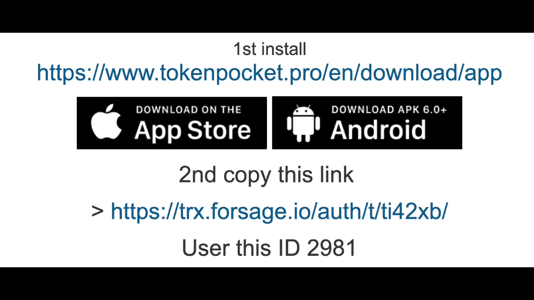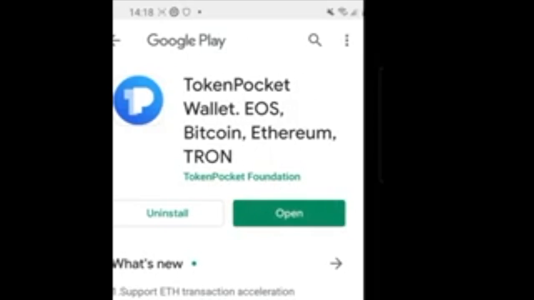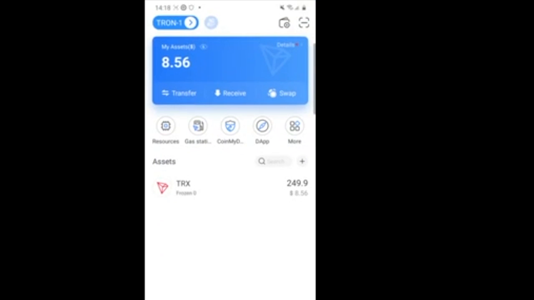So I'm on Android. I'm going to click on the Android one. That will take you over to Google Play where you can install it. You'll just follow the on-screen instructions on how to install Token Pocket on your mobile device. Once you've installed it, you click on Open. And once you've set up your wallet, you're going to need to have some Tron deposited into your wallet there.